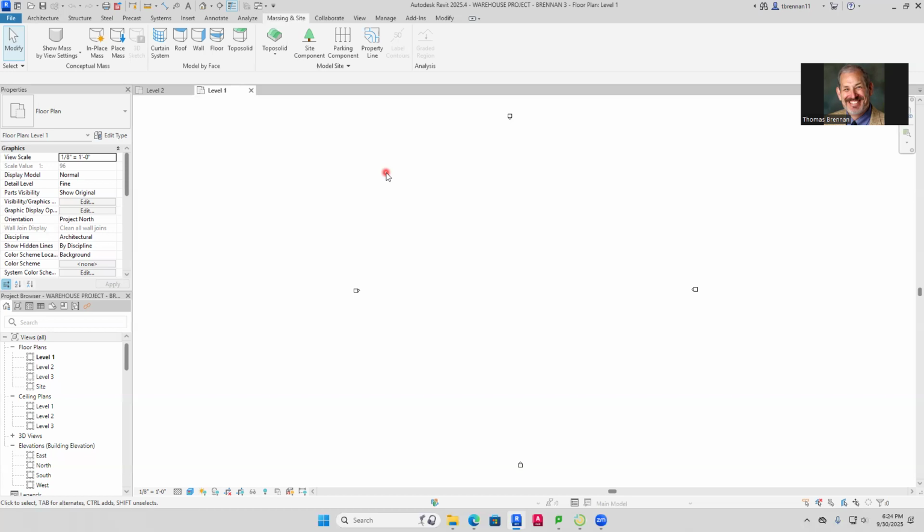So what we're going to do is go up here to this topo solid, which is up here. So you click this drop down. Now when you click this drop down, you're going to see you've got create from sketch or create from import. You can import one if you have one. Well, let's go to create from sketch.